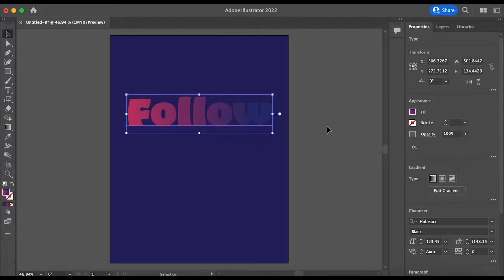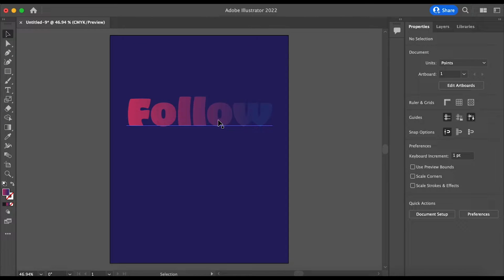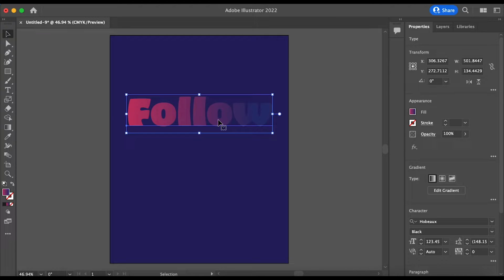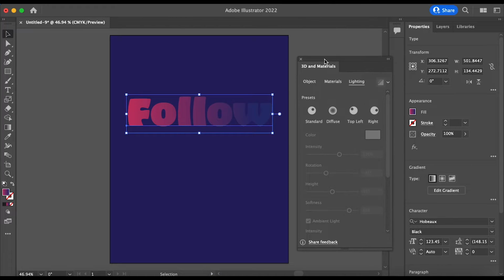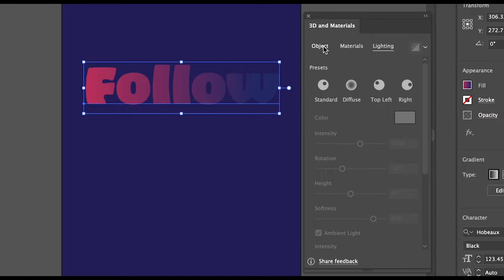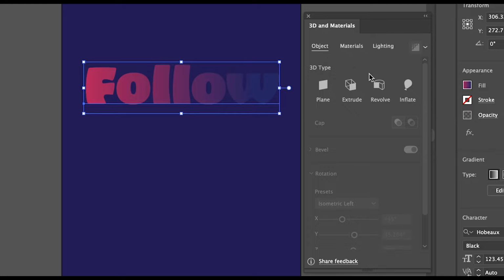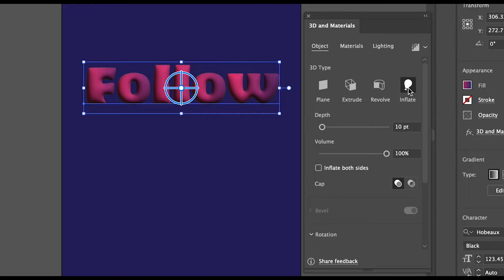Now, to create the 3D and required isometric effect, select the text, go to Windows and select the 3D and Materials option. This is where we play around with the settings to get the required 3D effect for our text. Select the object and click on Inflate 3D Type. This will inflate our text. We are going to provide some settings here.